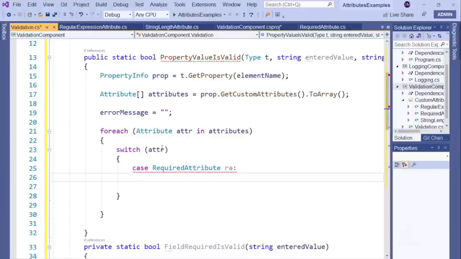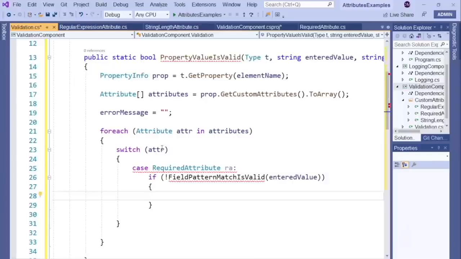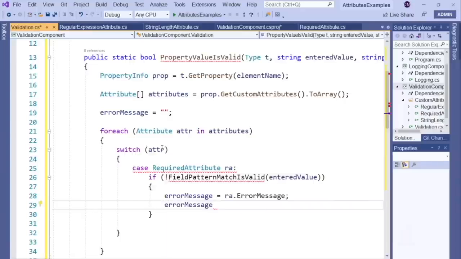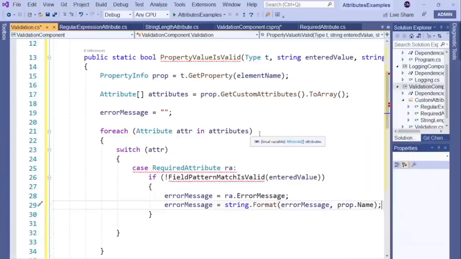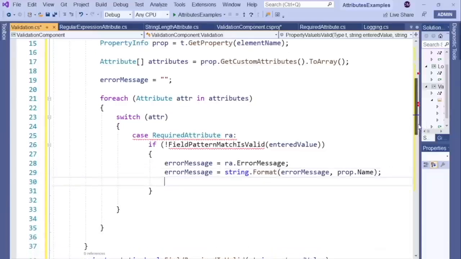So here we have case required attribute. If the object referenced by the attr variable is of type required attribute, the RA variable is assigned the value referenced by the attr variable. We are then able to use the RA variable in our validation code that resides within the relevant case block. So we can call the appropriate private method for validating required fields that we implemented earlier to validate the relevant user entered value. If the entered value is deemed as invalid, we can output an error message to the user through the error message output parameter, which has been appropriately marked with the out keyword, meaning we can output a value through this parameter to calling client code. If the relevant user input fails validation, we need the property value is valid method to return false.